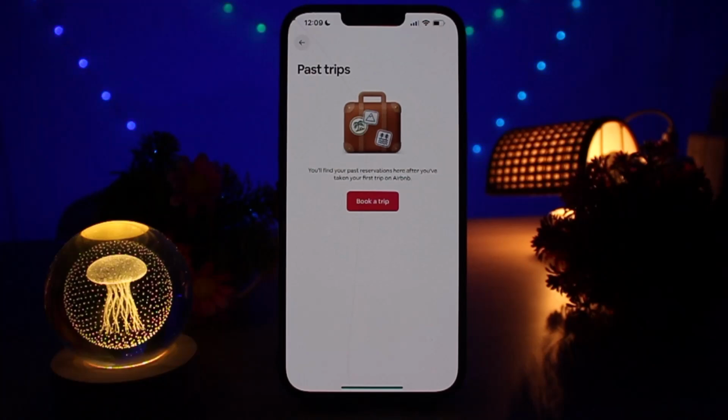Inside your trip details, scroll down and look for a button or link that says Get Receipt or Payment Details. Tap on it. This will open a page with your full payment breakdown, including rates, cleaning fees, taxes and total amount paid. Once you see the receipt, you can screenshot it or, if available, tap the share icon to email or save it as a PDF.